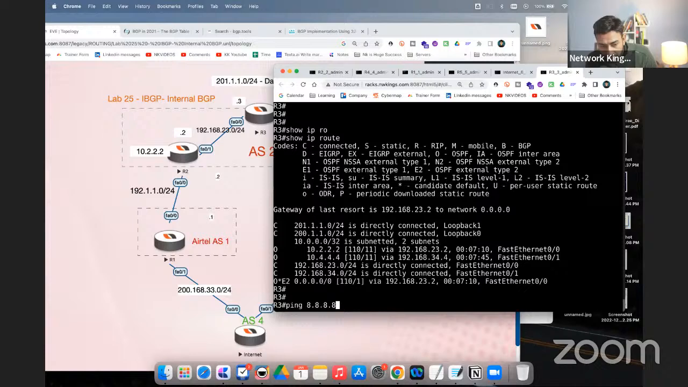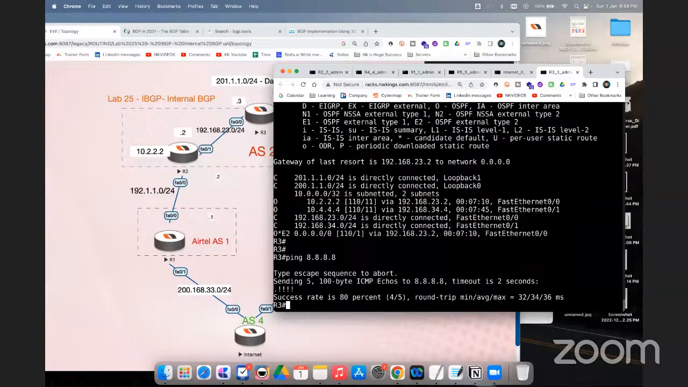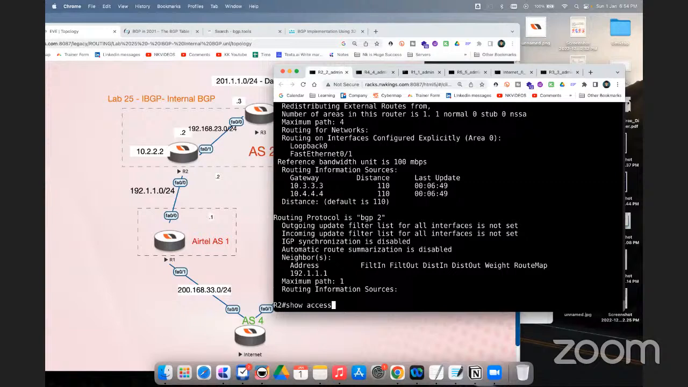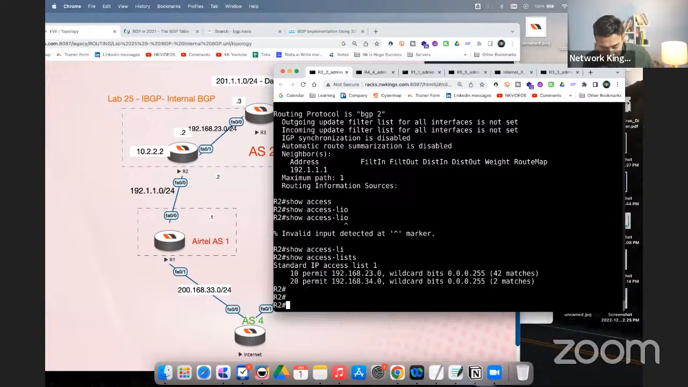Sir, my source will be 192.168.23.3. So whenever you go with a private source, do you think ISPs are going to entertain you? No. That's why I did NAT, where I converted 23 and 34 with the ACL. I added the ACL first. So I created an access list. You can see here two ACLs. And then I gave this command.